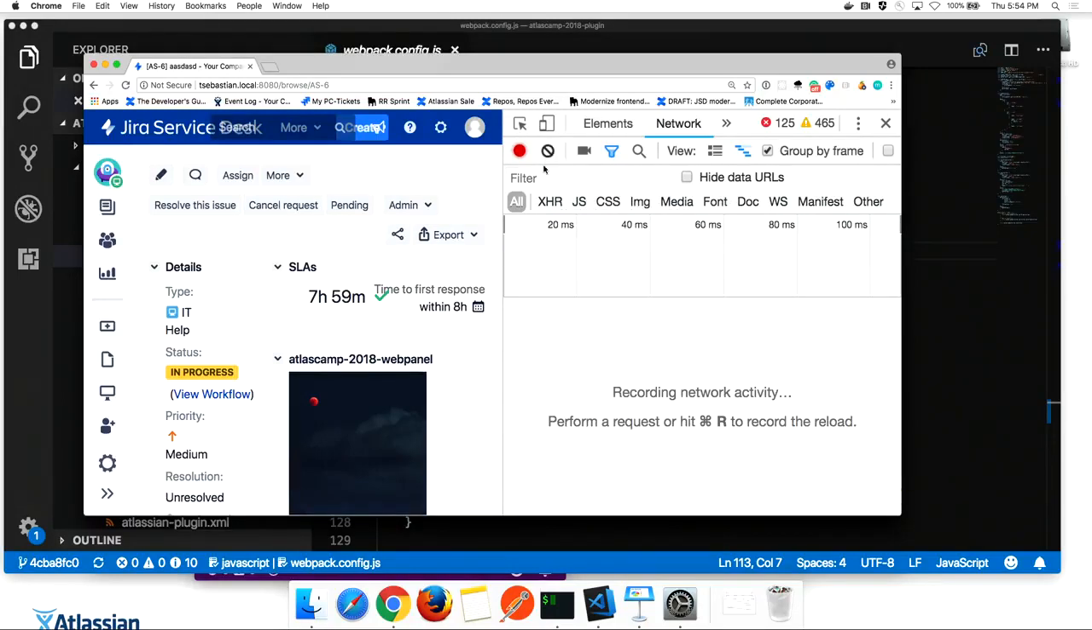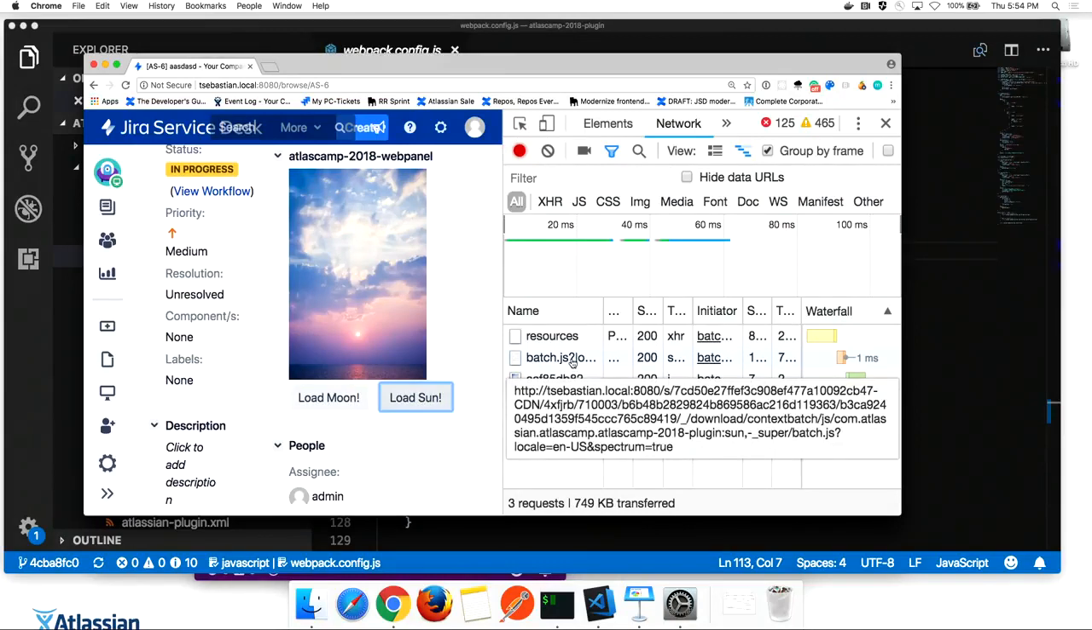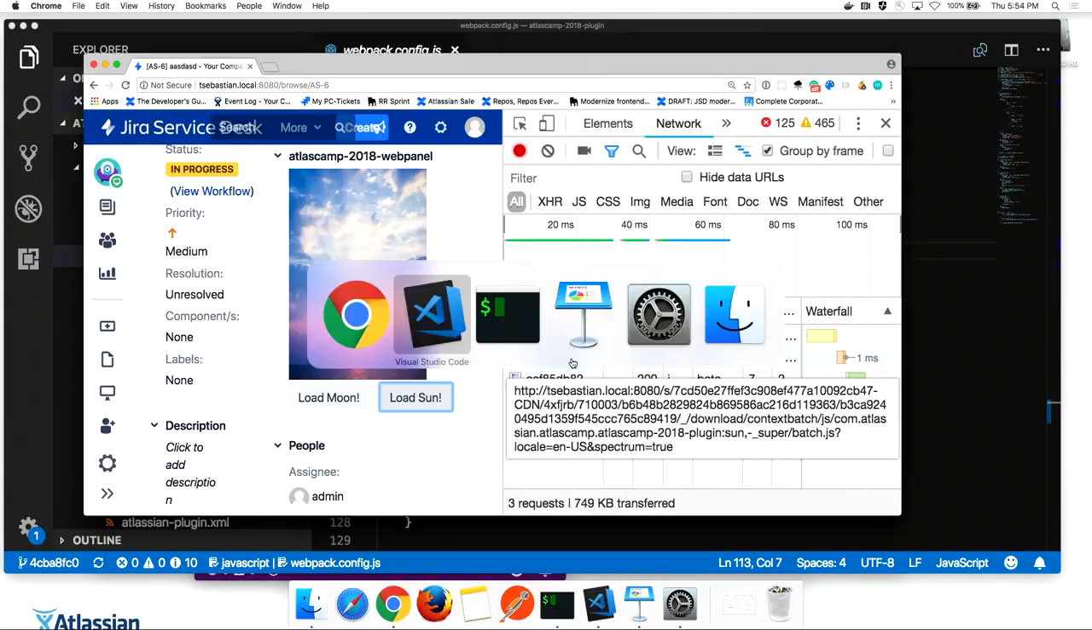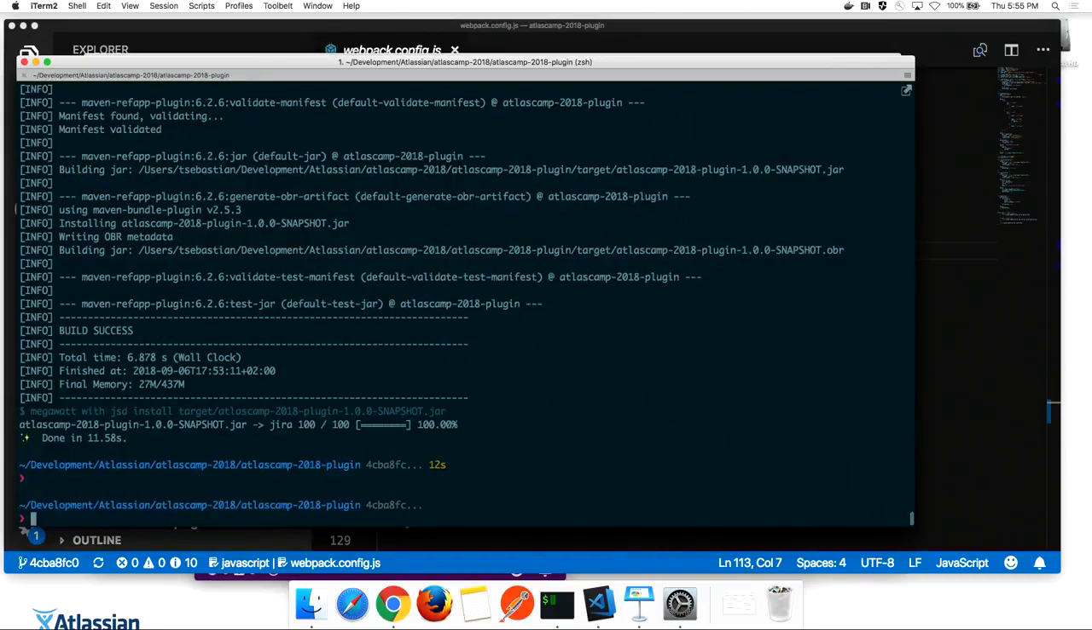And the beauty of it is, if we now load the sun, it will only load the sun batch, because it knows that the moon and sun batches that both of them share already loaded. So you can now reduce the size of your code if you have multiple on-demand code paths that can execute and share code between them. So all of this is taken care of. The plugin will take care of that for you.